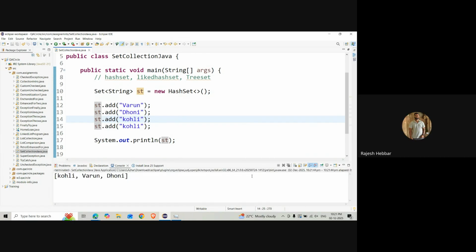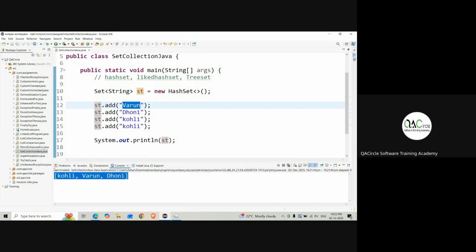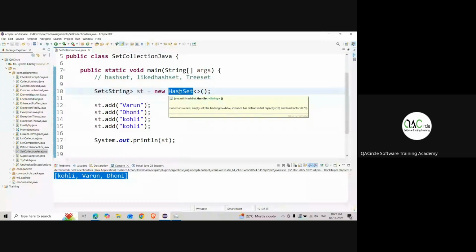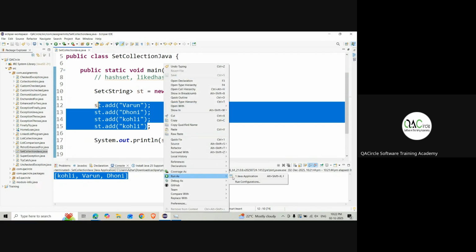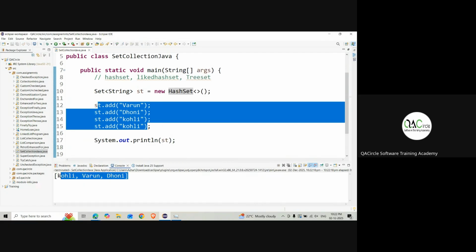Now, if I just print it here, what will be the answer? Kohli, Dhoni, Varun. Good. And you also notice, was Kohli added first? No, right? Kohli was added somewhere. Then Varun was added first, but it came in the beginning. Dhoni added somewhere, right? So it means that this is not a proper ordering. In a set, particularly HashSet, ordering is not followed. You can enter anything, but randomly it will run. I think next time also it will come in the same order, but order is not followed. Understood?